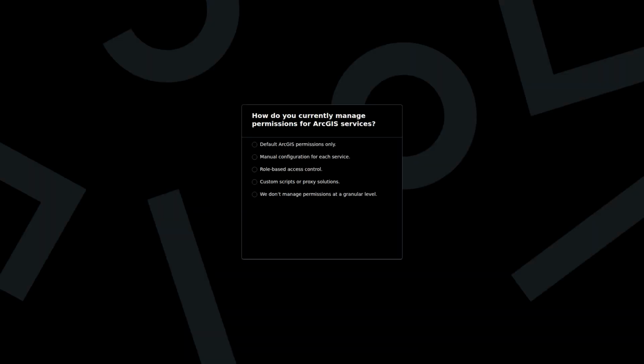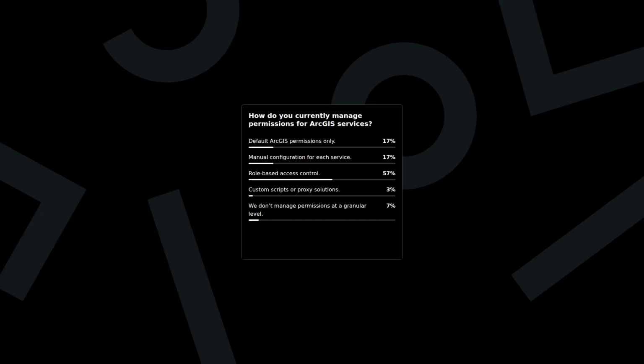Interesting. It seems that the number 1 answer right now is role-based access control at almost 60%. Did you see that coming, Paul? No, I didn't assume anything in this question for sure. Okay, so we're going to end the poll and share results. Around 57% of the respondents say role-based access control is how they're currently managing permissions for ArcGIS services, followed very distantly by a tie between default ArcGIS permissions only and manual configuration of each service.